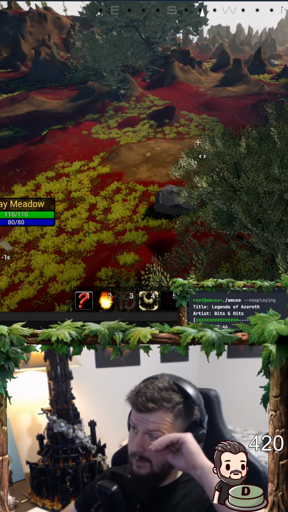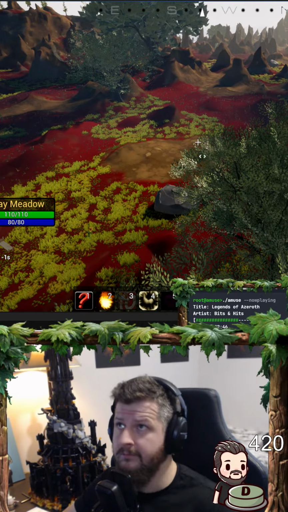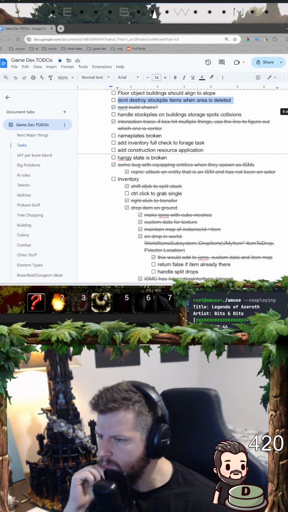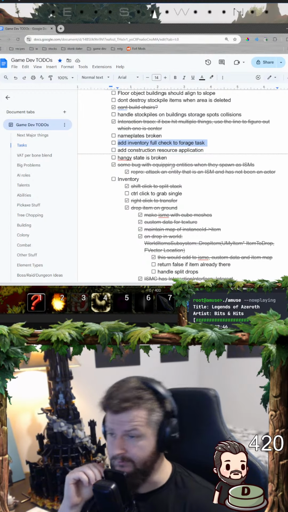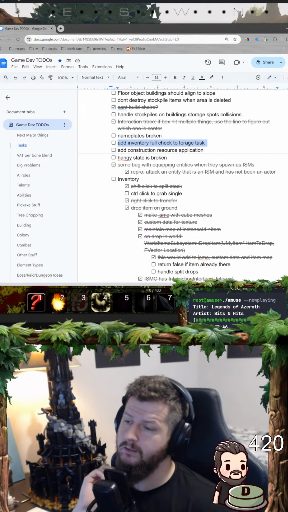I'm happy with it, man. I'm happy. We got it done, basically. There's still a lot of side effects we need to handle. Add inventory full check to forage task, yeah. I do have that as a to-do, and I'll add that to forage task, all task as well.